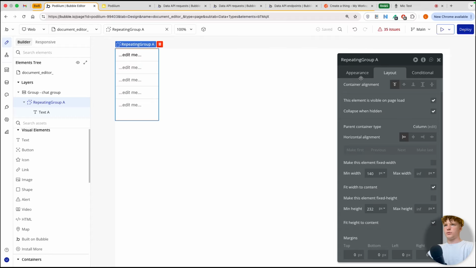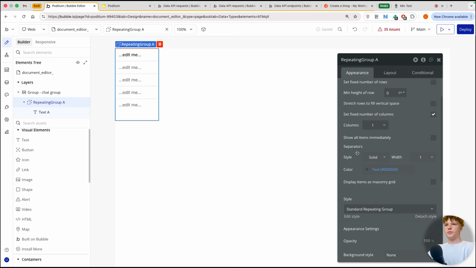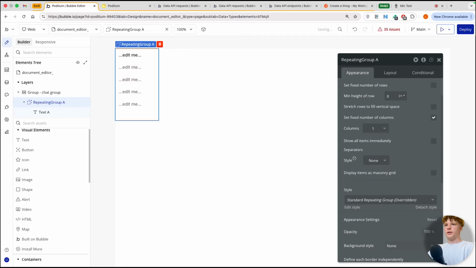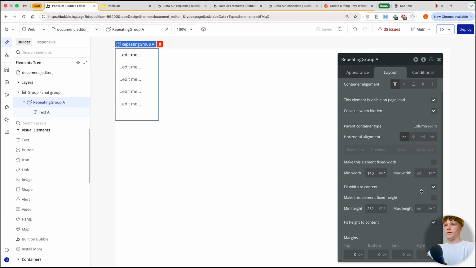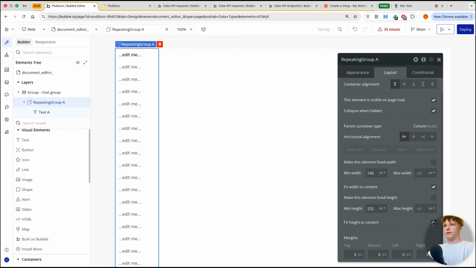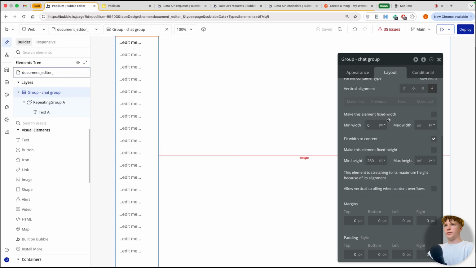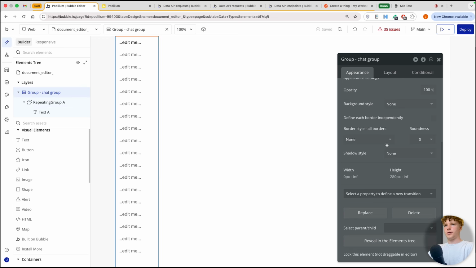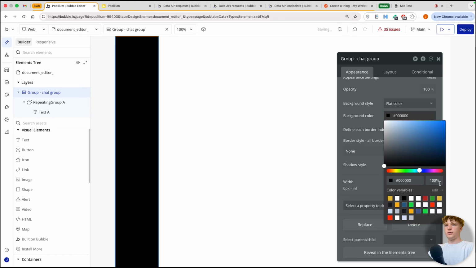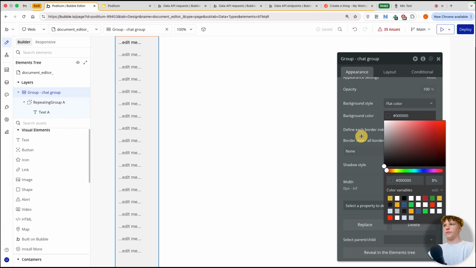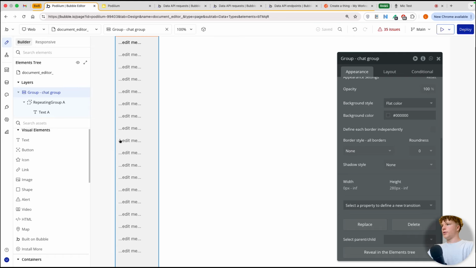So next we'll again go to the appearances of our repeating group here. We'll get rid of the separators and the border. Go to layout and then untick fit height to content. Now, if we go back to our group here, we'll just give it a different appearance to make it look a little bit like ChatGPT. So we'll add a background, do a flat color, and then for my grades, I like to do black, and then let's change the opacity. So we'll do opacity of 5, and then that's looking pretty good.